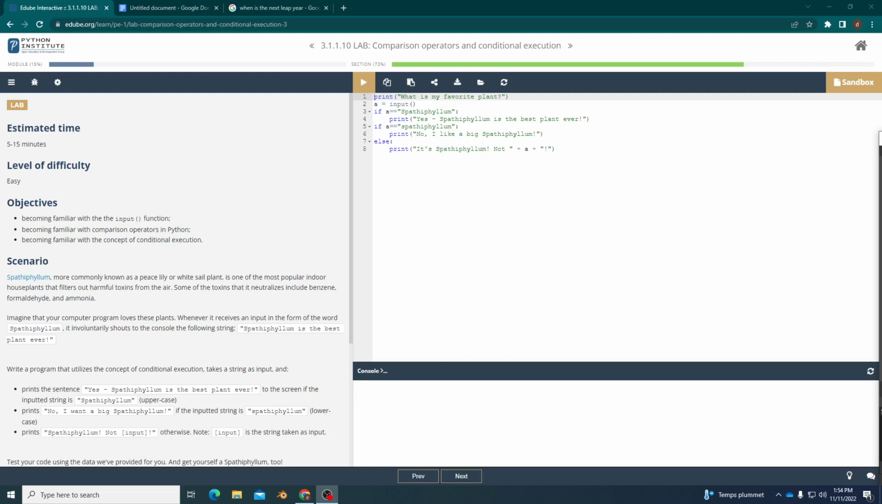So you can see, the goal of this lab is to have you put in your favorite plant, and then if you put in the plant listed here, it says that yes, it's the best plant ever. But if you put lowercase, it says no, I want big. And then if you put, let's say, rose, it said that plant, not blank. I can't read some of these names, and I don't know why they chose that. So that's the lab. You can see it applied here.